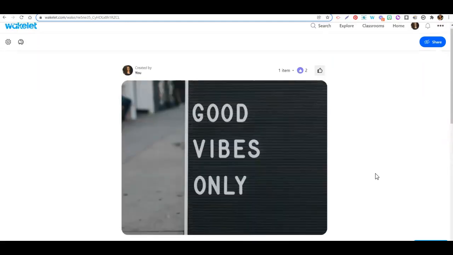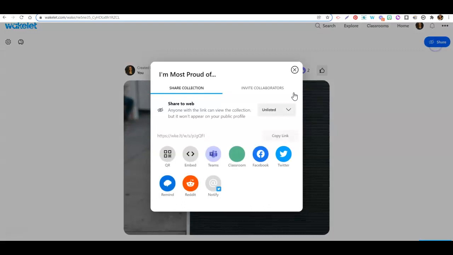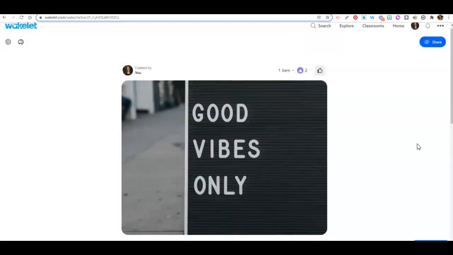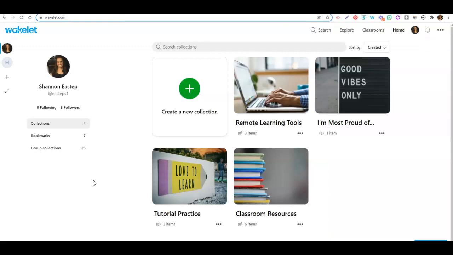So in this case, once again, the share options here would be under the invite collaborators, and this is the link that you would share out to them. So this is another way that you could use Wakelet. Okay, I want to show you a couple of other ways that you could add items to your collections.